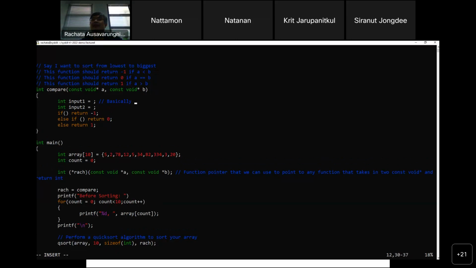Basically, get the value of A. Right now, A is an address. And over here, we need to get the value of B, right? And if A is less than B, my bad, if input 1 is less than input 2, return -1. If input 1 equals input 2, return 0. Otherwise return 1. Are we clear so far?